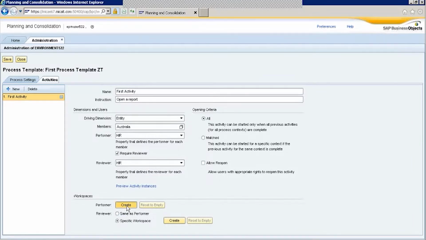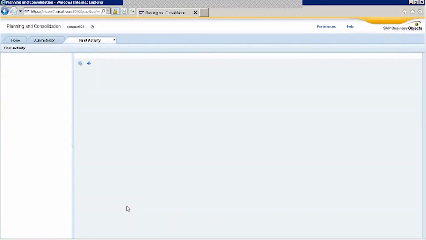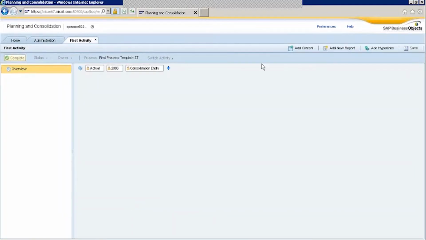Please click on this workspace. It will take you to a separate window. It will open up in a separate window, and here is the place where we can look at the screen, where you can look at the hyperlinks, add your hyperlinks, add a new report, or add any content here. And the left side is all the instances we'll be creating.